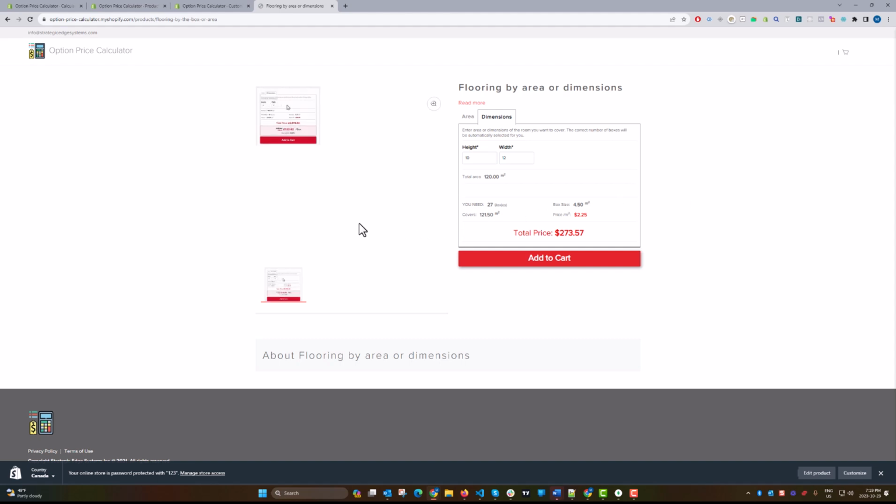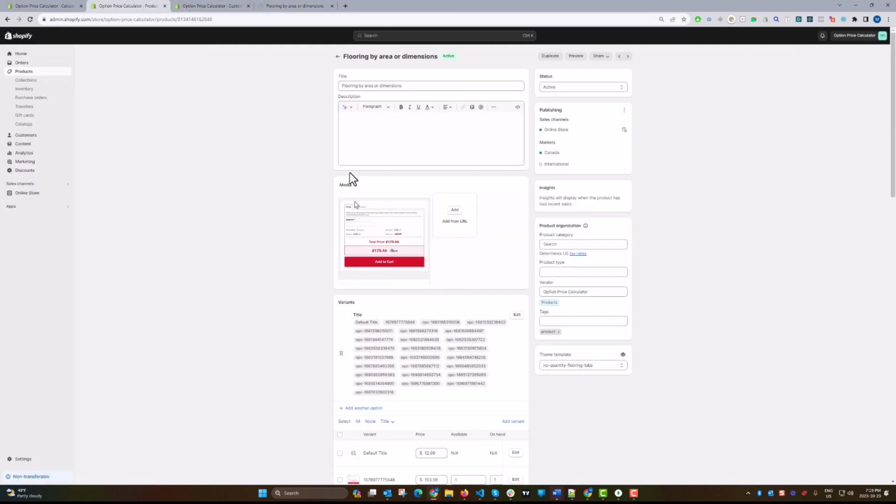Now let's go ahead and dive into how it's configured. So the first thing I want to do is show you the setup for a product. So it's important because this particular calculator uses some metadata fields that are associated with the product. It's important that you understand how those are set up and how to configure it.